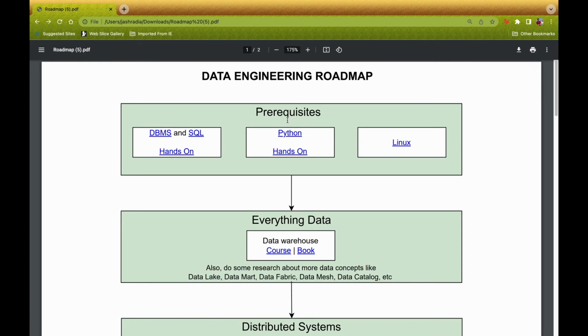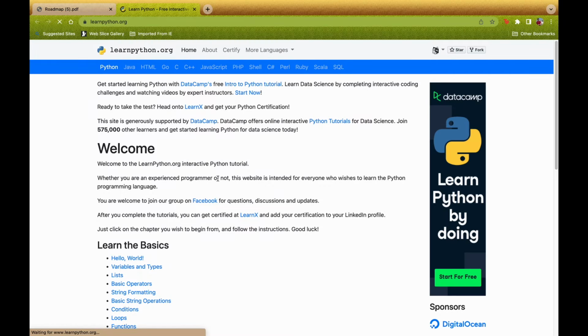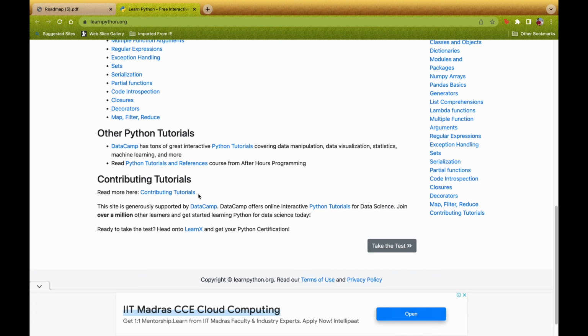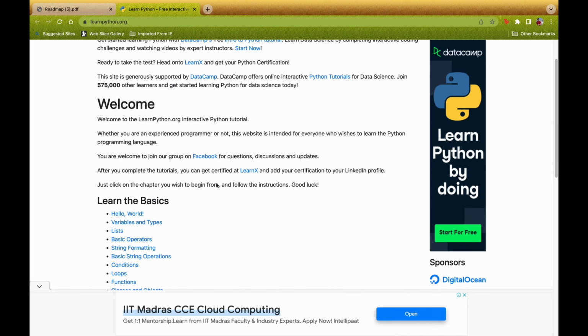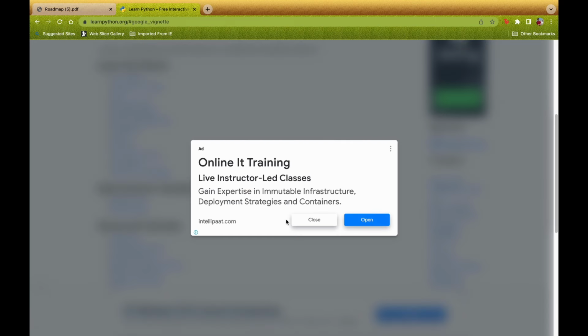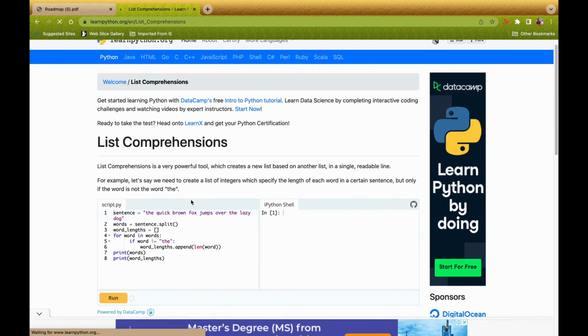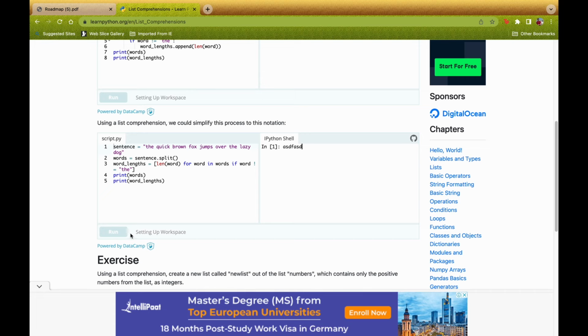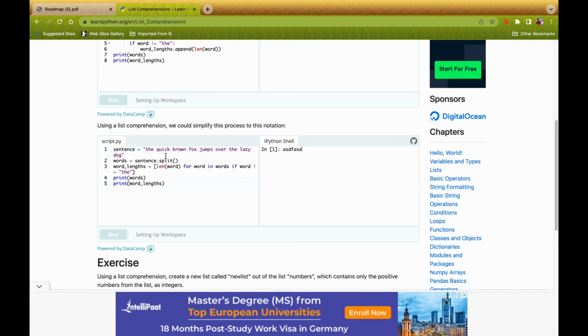So when you open the Python link, you'll be redirected here. So this is learnpython.org. It has everything from hello world to more advanced concepts, and you can also learn different data structures. For example, if I want to learn lists, I can do that. And just like in W3 schools, you can play around here with your code to know more Python concepts. So I would definitely recommend going through this website.